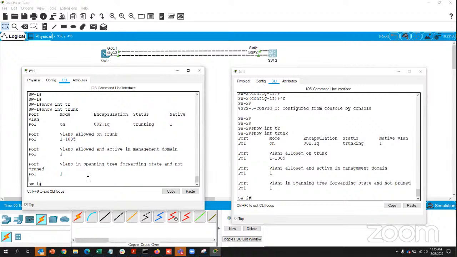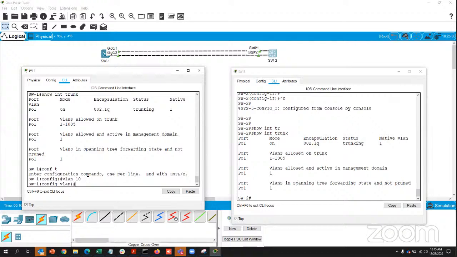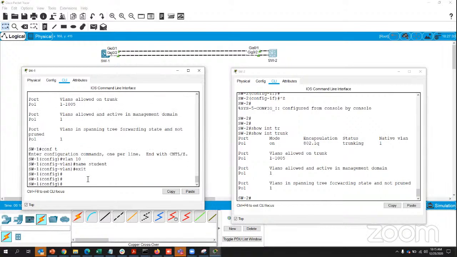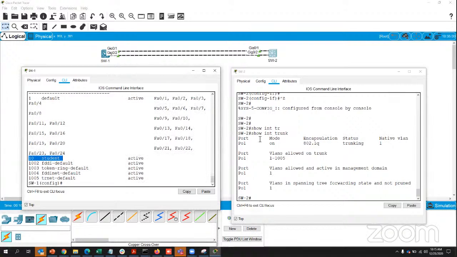So with that said, if I were to create a VLAN here on switch 1, config t, VLAN 10, we might name that VLAN student. All right, and let's do that. If I do show VLAN brief, I see where I have my VLAN 10, which is student, and all ports right now are in VLAN 1. And I could show here, show VLAN brief.